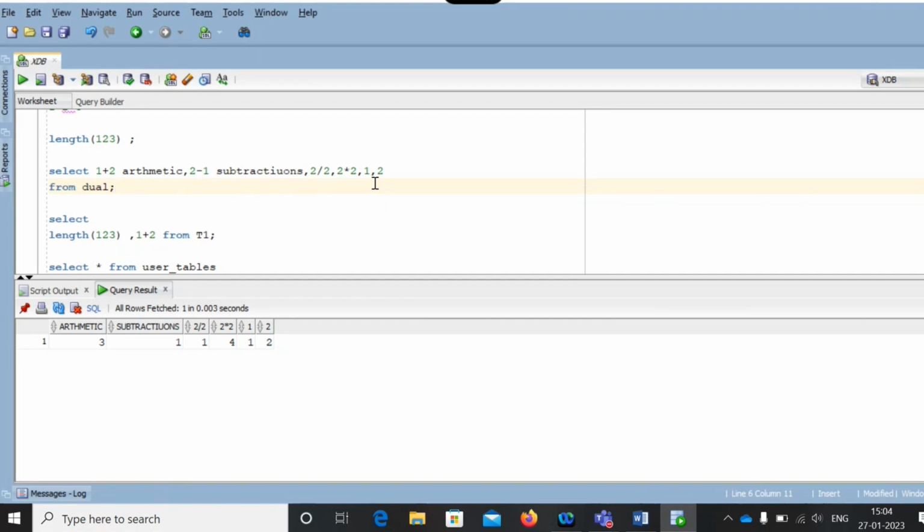Now I need to make it 12. I need to club these two. If you want to club these two, we need to use 1 concatenate 2. See, it will display. You mentioned 1 concatenate 2, but it is displaying as 12.